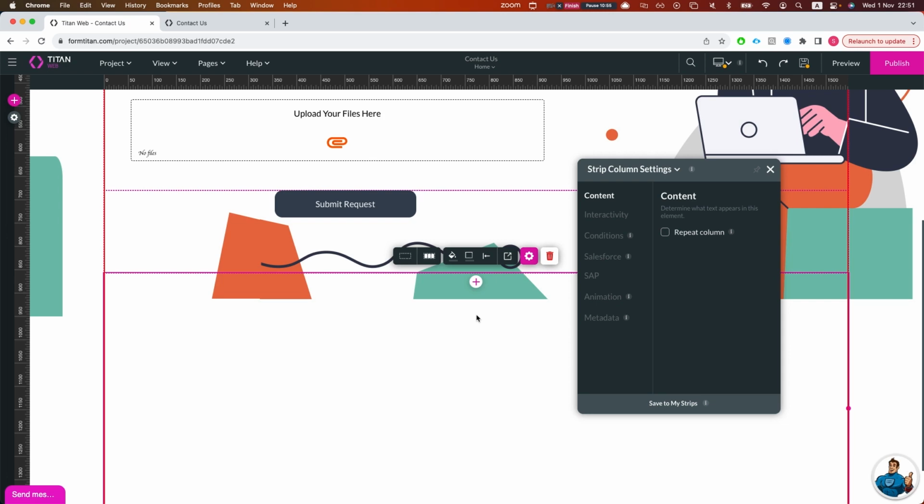So every strip has at least one column. You can have more than one column in that strip. And that then will make sense if you want to hide a single column out of the multiple columns you have on that strip. But in normal instances, when you have just one column per strip, you want to make sure that you're working with the strip itself and not the column.